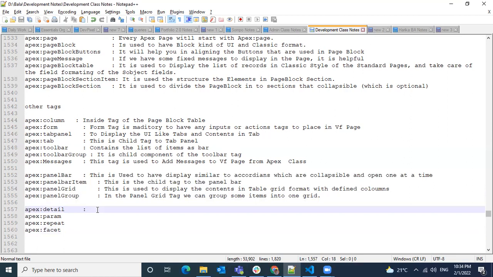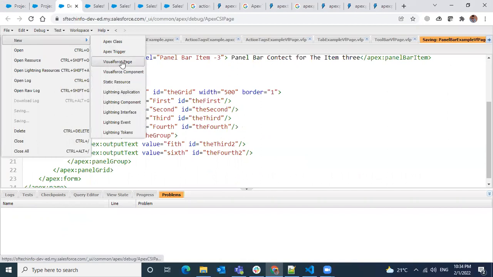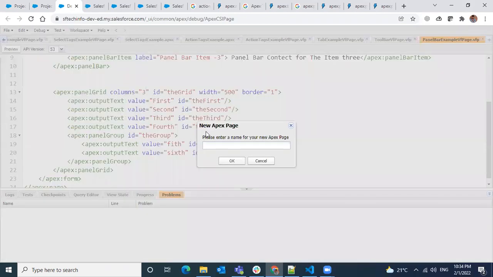Now, let's say I want to display some record page in my VF page. It's not like I want to display field by field. I don't want to give it like that. I want to display the entire record detail page in my Visualforce page, just by providing the ID of it. So how can I do that? File, new VF page.